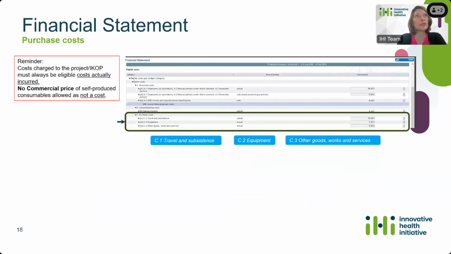Regarding the purchase costs, just a small reminder before I start: it's really important that the costs charged to the project and declared as IKOP are always eligible costs actually incurred. So, for instance, there cannot be a commercial price of self-produced consumables declared there, because it's not a cost, basically. Just a little parenthesis on this.